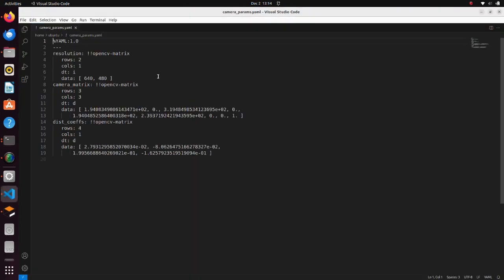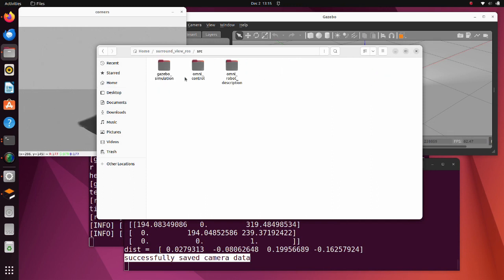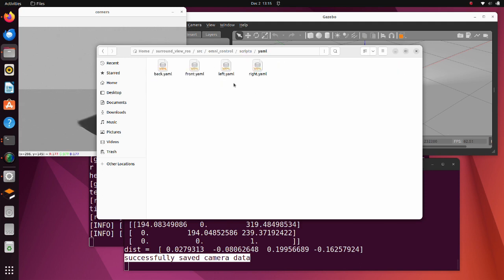Note that for the real robot you should do this for all four cameras, since intrinsic parameters for all cameras will be different. After the calibration, we should rename this file according to where the camera was and move it to the YAML directory. But in this tutorial, I will not do this since we already have calibrated files in the YAML directory.